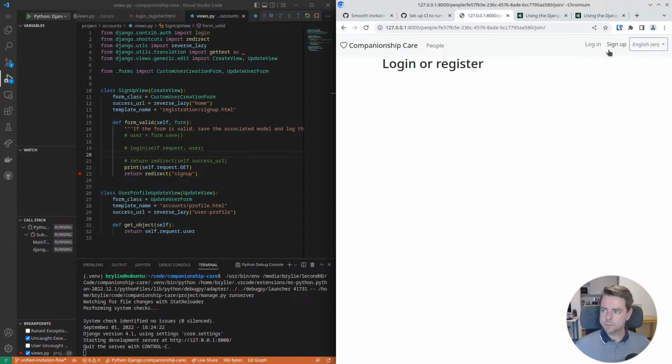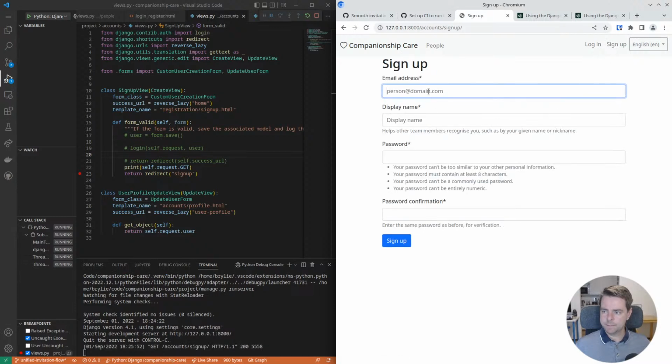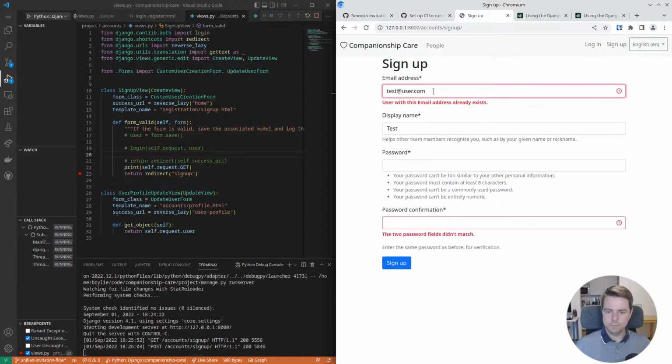Okay, let me see. So if I go to this sign up page, I can just fill it in with some details. They have to be valid for me to get into that. Oh yeah.